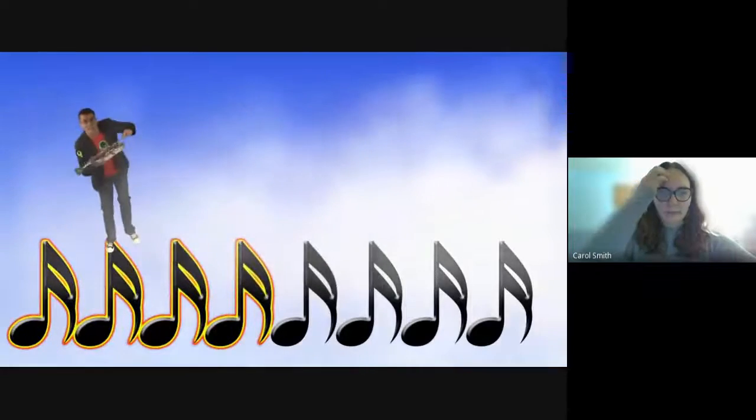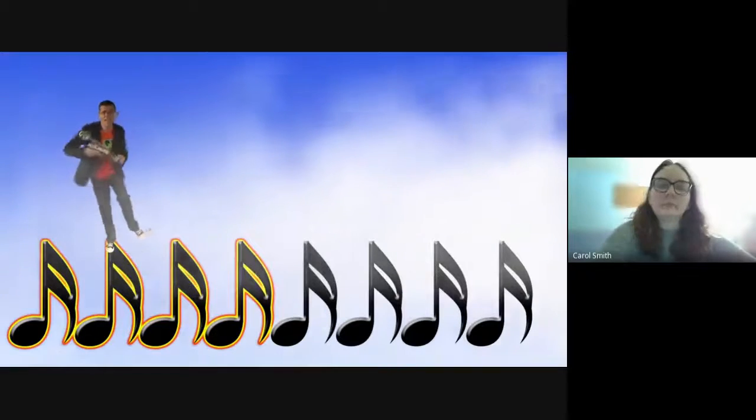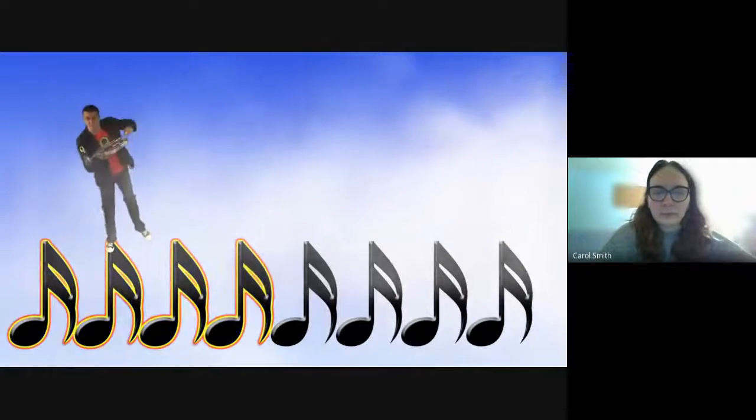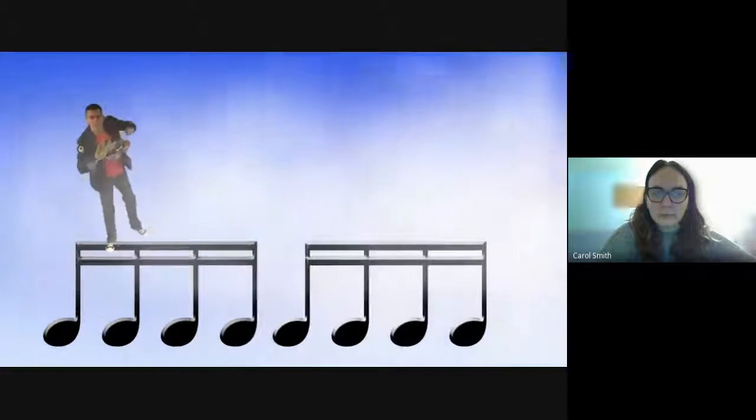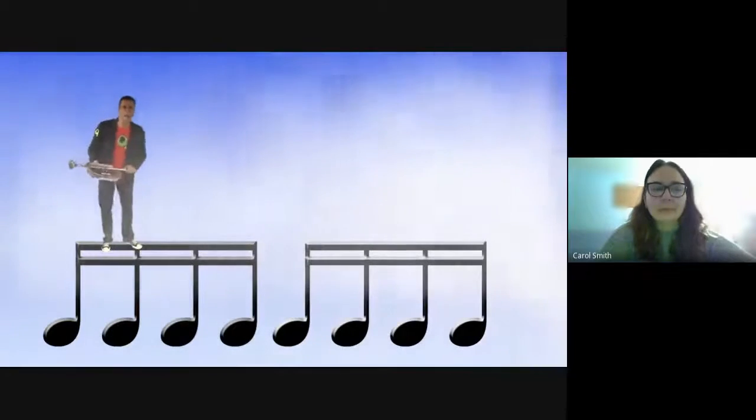Now watch this. 4 16th notes grouped together into 1 beat. Double flags on 16th notes replaced by double beams. Boom chicka boom. 8 16th notes.